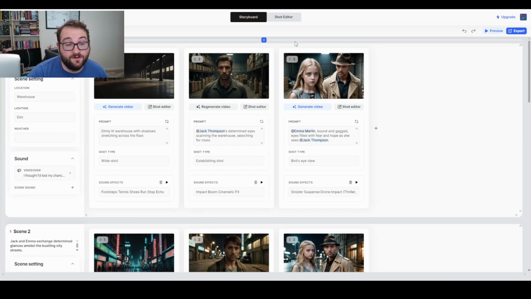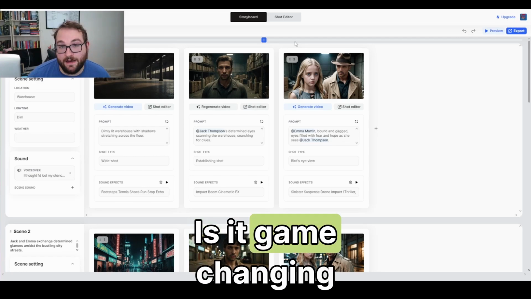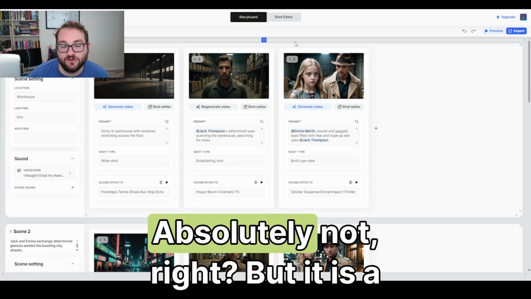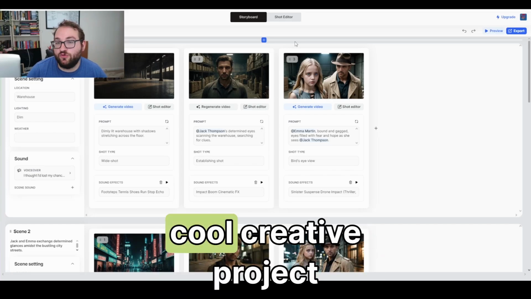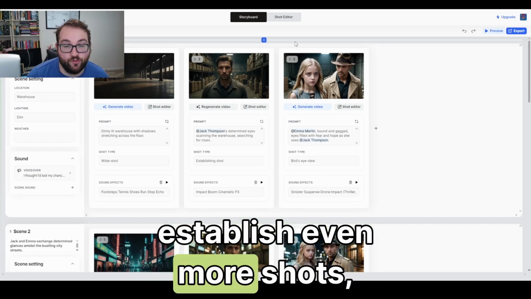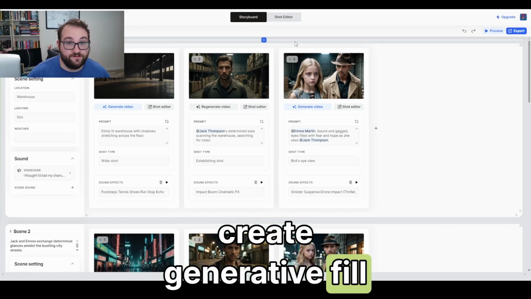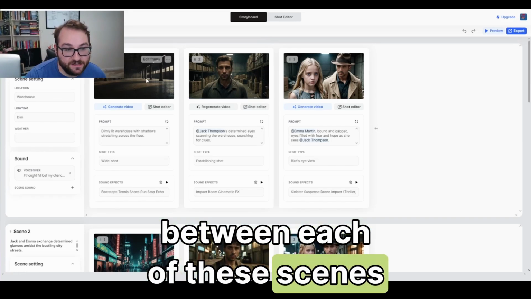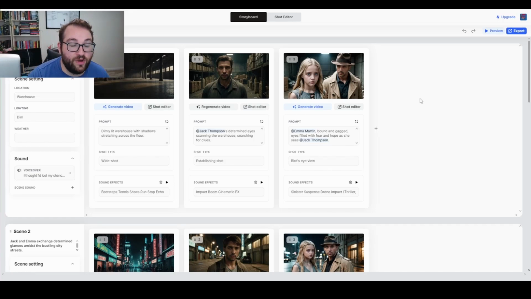But for me, from literally just giving it a sentence prompt, this is kind of crazy. Is it game changing? And is it going to change the cinematic world? Absolutely not, right? But it is a cool creative project for sure. If they can create and establish even more shots, create generative fill and more motion in between each of these scenes, all right, I'm excited to see where this goes from here.